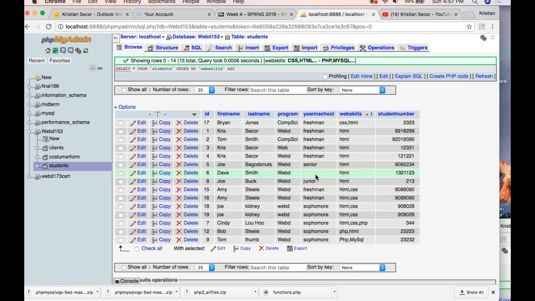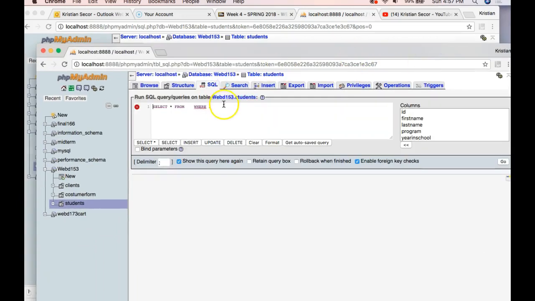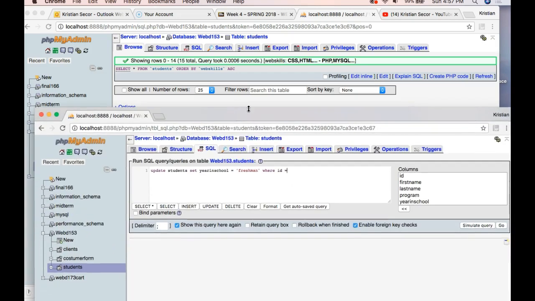So our last guy is Dave Smith, and he doesn't know his year in school, so let's go ahead and give him that. So I'm going to update students, and we're going to set year in school to be equal to, and we'll call it freshman since he doesn't have data. And again, we have to do where ID is equal to Dave, which is 6. So use the ID every chance you get, because that will be uniqueness.